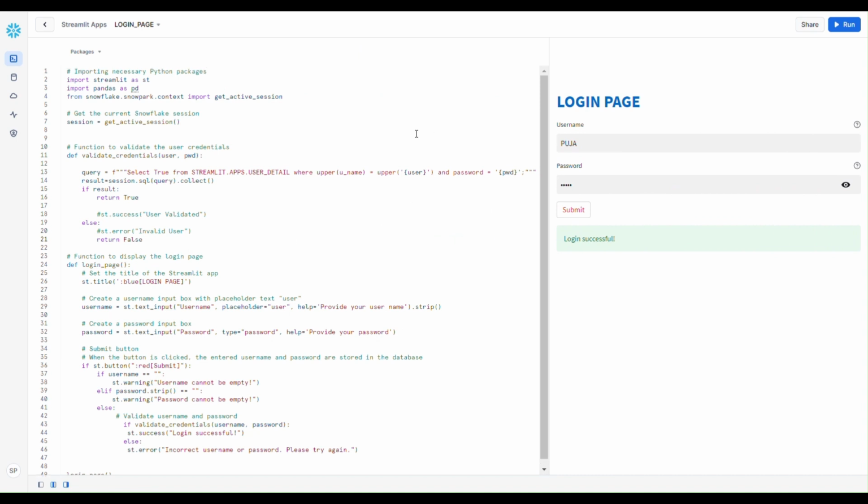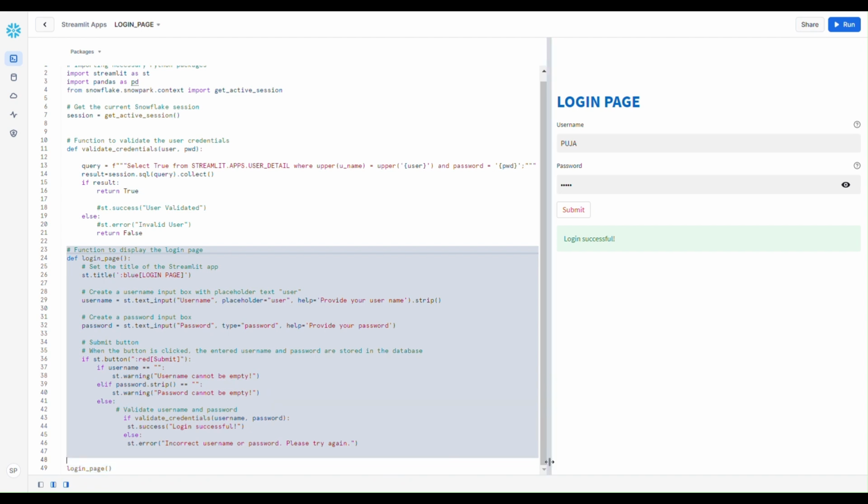Now let's see the backend code here. First of all, we are importing important Python libraries here, and we are using get active session. This command is used to run SQL queries. Without it, we cannot run the SQL queries. And this function is used to validate the credential, and this is used to create an interface.